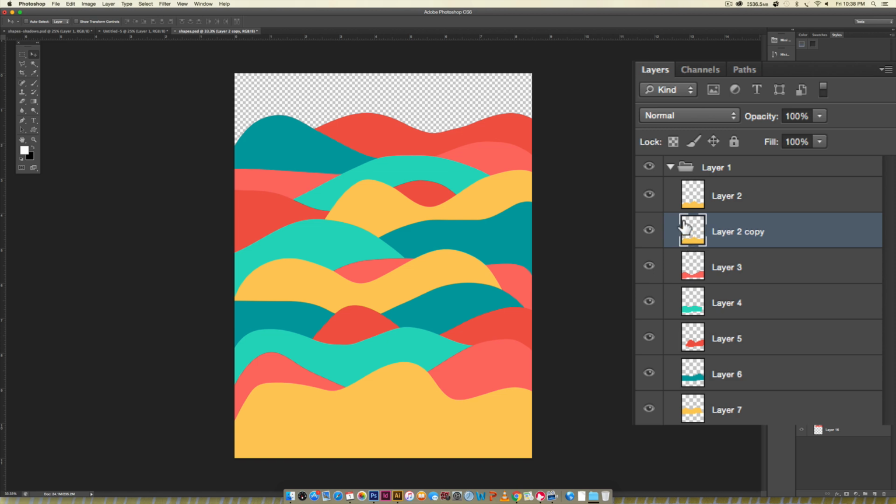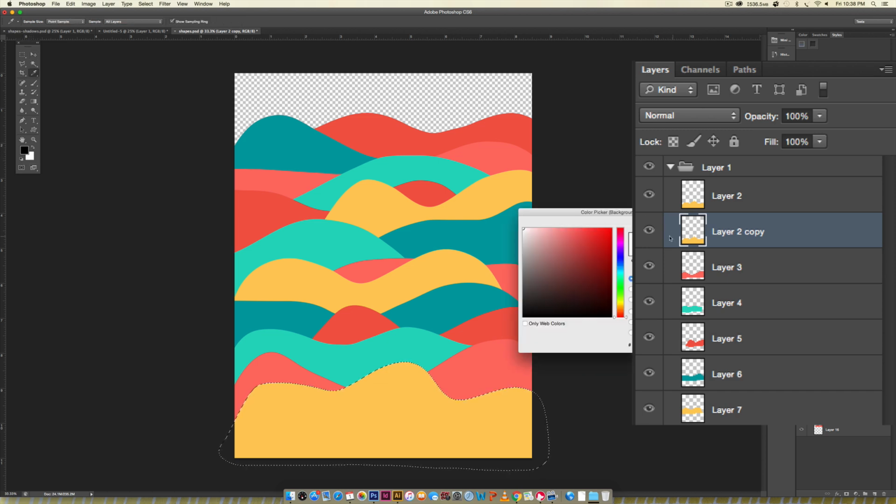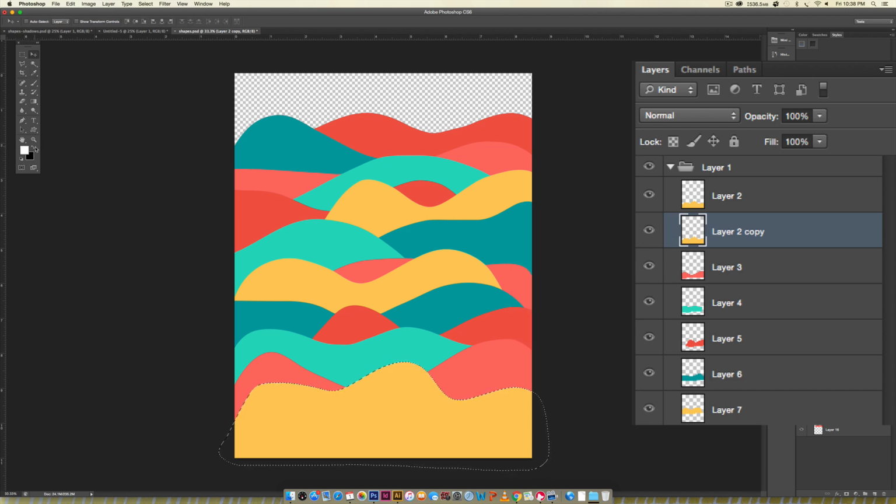Next, I'm going to hover over the image preview in the layers palette right here, hold Command, and then just click, and that'll make a selection of it. You want to make sure your black is in the background right here. If it's not, you can toggle this, or you can hit X on your keyboard and it'll switch them around.